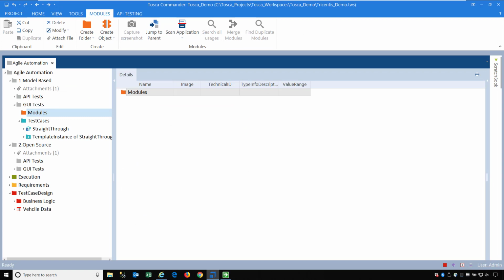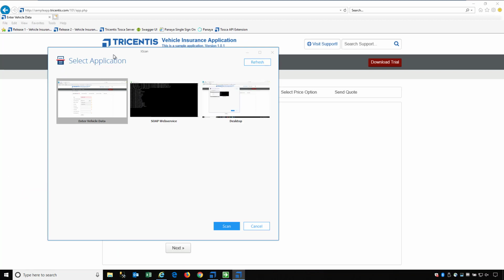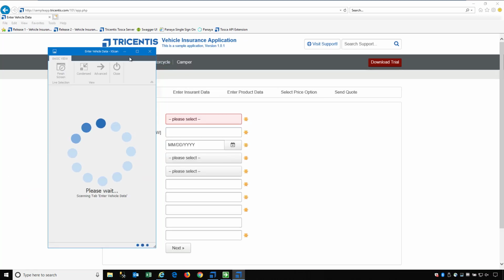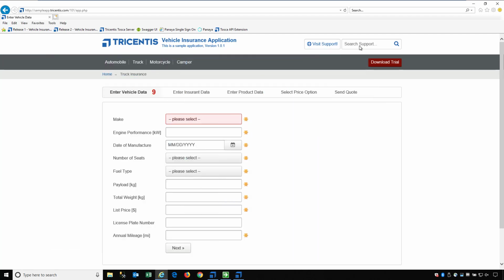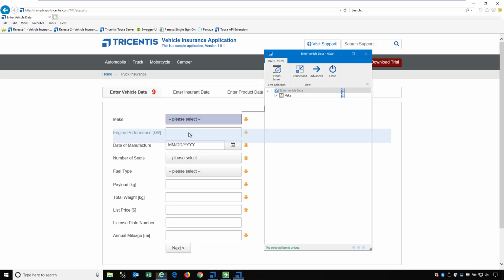Within Tosca, I simply come to my module section. I tell Tosca to scan my desktop. If it was another technology, we'd choose a different scanner, but the concept's exactly the same, like we saw with APIs. Tosca has everything it needs to talk to your different technologies. We simply need to scan it, create a model, and you can see I'm selecting my screen, telling Tosca to do my scan. I'm over here and I can simply say, these are the different fields I've been waiting for.